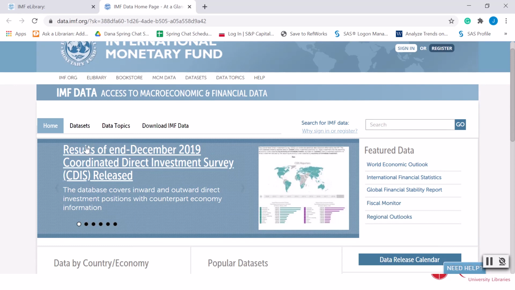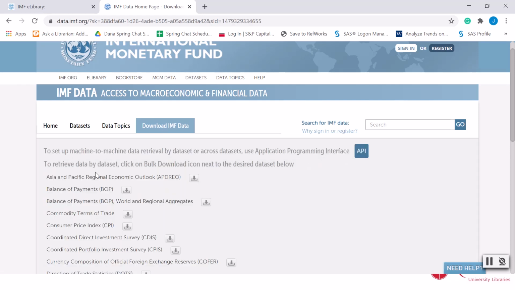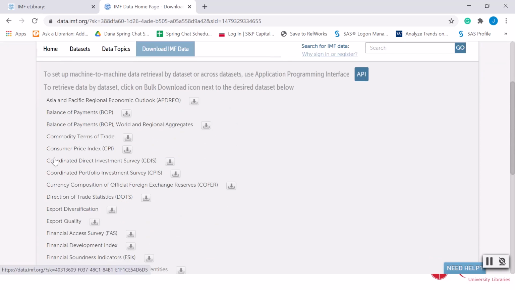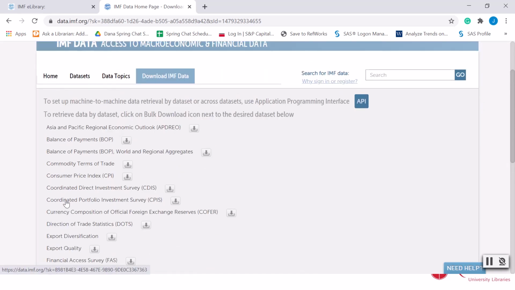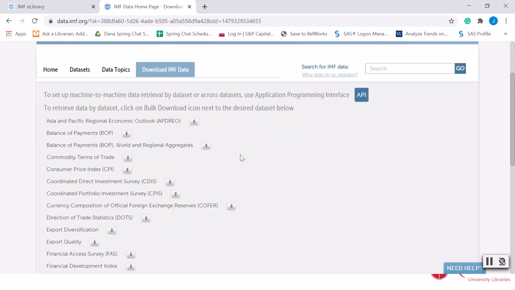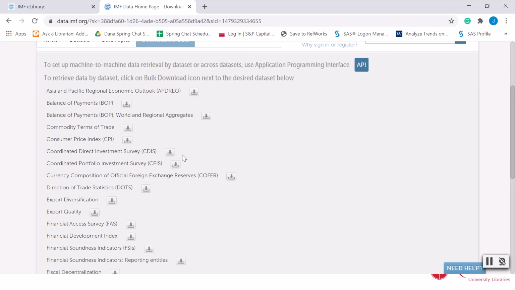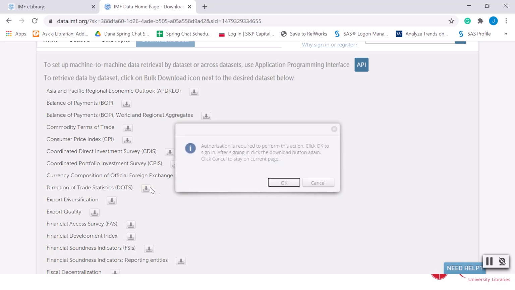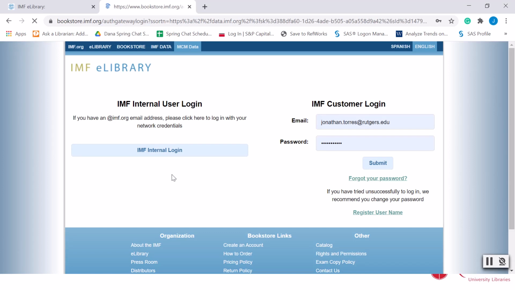From here, we can see that there is a variety of different ways that we can pull these data sets. We're going to go to download IMF data. We can see the different categories of data sets. If you are familiar with the API, you can pull datasets with the API. For this example, we're going to pull the direction of trade statistics by clicking on the bulk download. We're going to click OK.